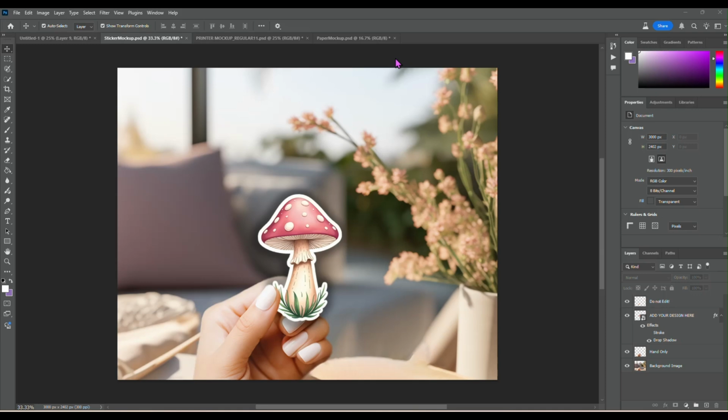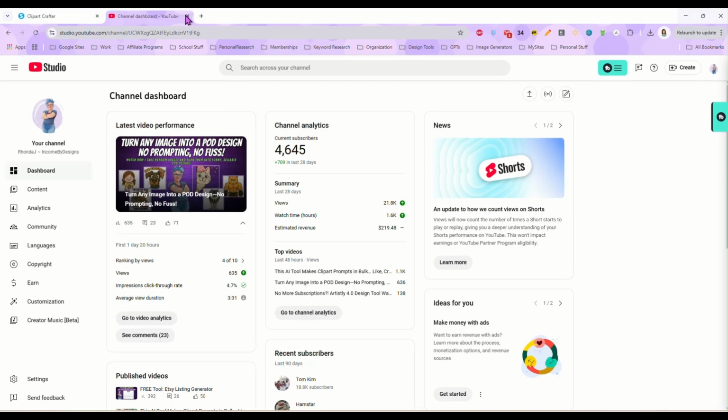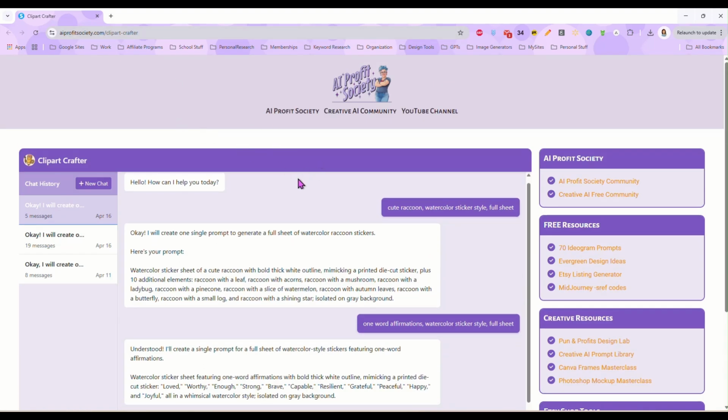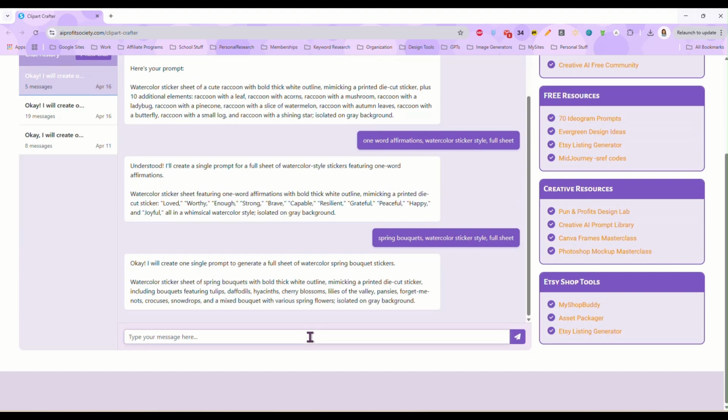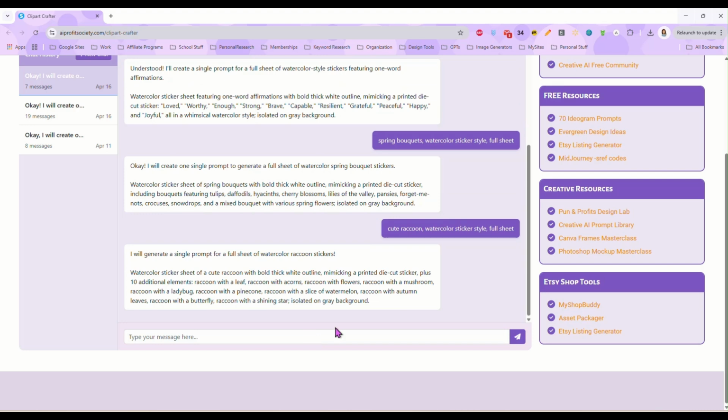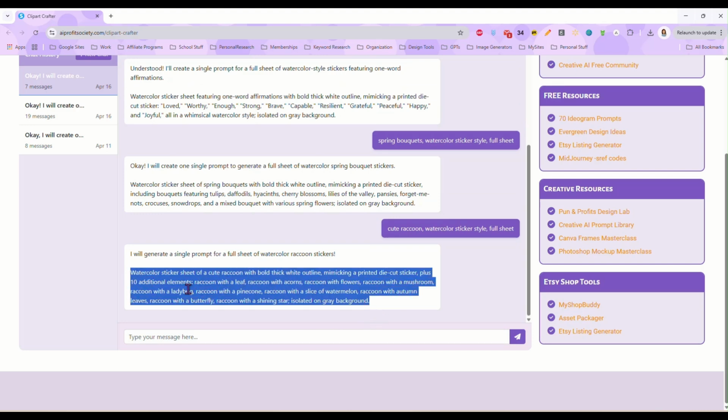I know I promised you if you stuck around to the end, I would show you how I make my prompts really fast. So let's go back up here. Let me get rid of that. And here's how I do it. I have the clip art crafter. And all I do is I enter in here what I want. I want a cute raccoon. And I want him in watercolor style. Watercolor and sticker style, full sheet. And it will give me a prompt to give me a full sheet of stickers featuring cute raccoons.